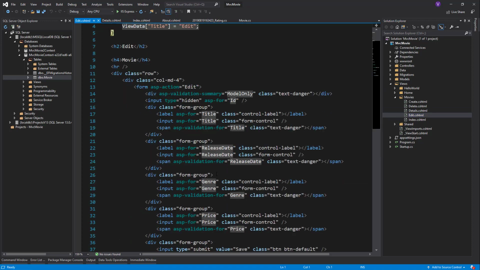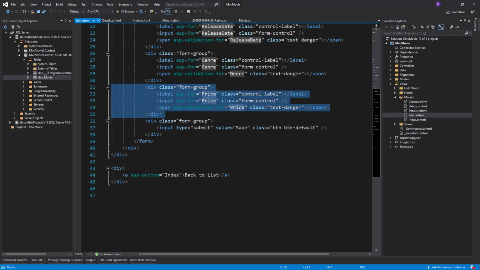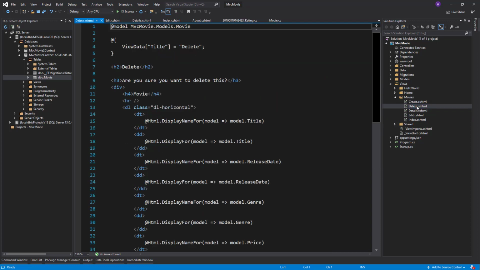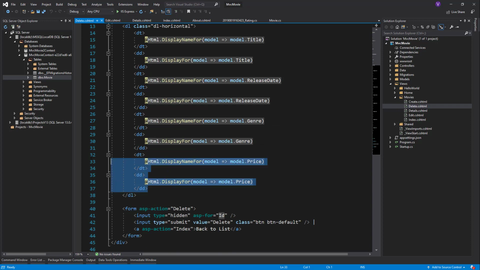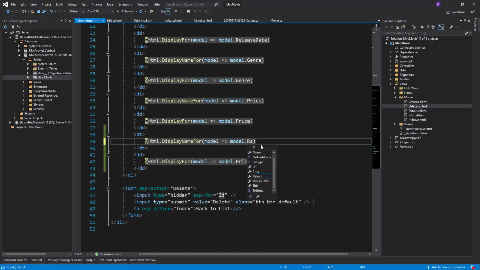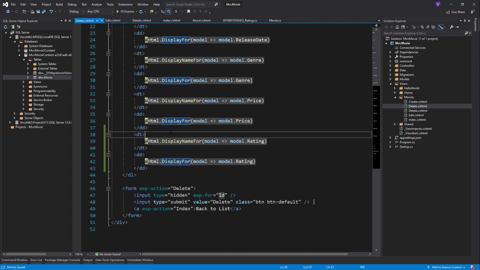Great. In the edit, it's also needed, so simply copy the whole part here, put it on the top, and we say okay, asp-for rating, asp-for rating, asp-validation-for rating. Of course, we don't have any validation, but we write it for later. Okay, so index, okay. In delete we also put it there. Rating. So let's press Ctrl F5 and see what we have built so far.